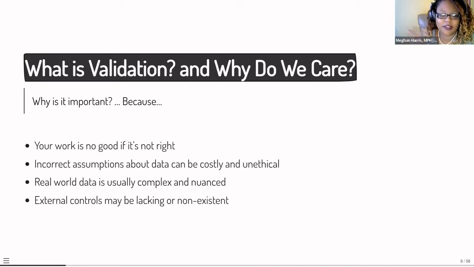But I like to argue that when I say your work is no good if it's not right, I want to emphasize that I'm not saying you have to be perfect. Despite any stereotypes and how awesome our community is, how awesome we might think we are, data scientists, data analysts, professionals, whatever, we are not supercomputers. We are not robots. Believe it or not, we're humans, and humans are very prone to error.